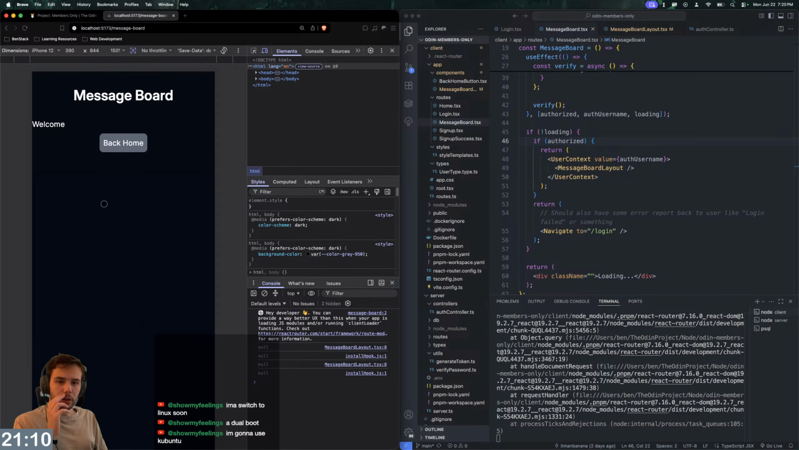Interesting. You're gonna use Kubuntu? Nice. That's just KDE Ubuntu, I think, right?